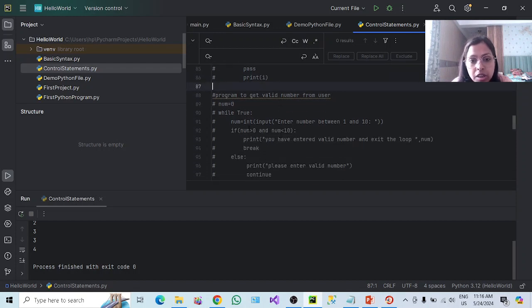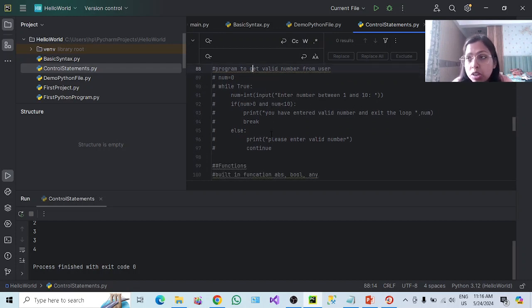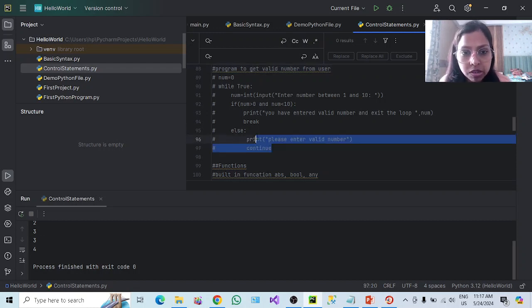Now we'll come to one more program that we have created, which makes use of both keywords, break and continue, using the while loop. This program is to get a valid number from the user. The program says that until the user enters a valid number within the range, ask the user to enter a valid number. So this is the program you can see here.